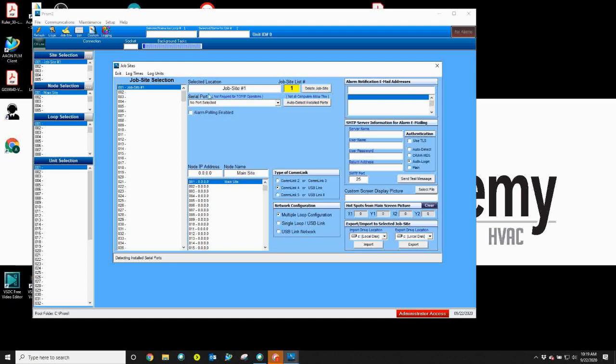So on here, we need to select the serial port that we're connected to. So in this case, it says no port selected. And remember when we looked at the File Explorer, or the Device Manager, it showed us that we were on COM3. So I'm going to down arrow and choose COM3.